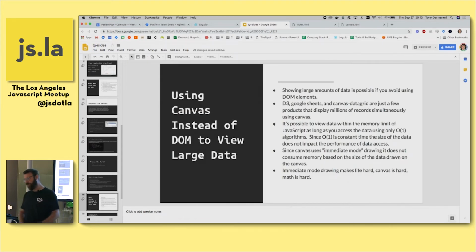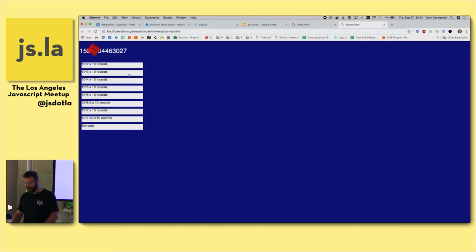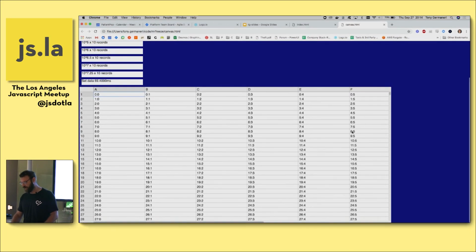Okay, so in order to deal with this problem, and this is not just my solution, this was a solution that I actually saw D3 and Google Sheets both use: if you want to make a lot of elements, don't make the elements at all. Just make one element. So I made this little library. If anybody's interested in the library, you can come and talk to me afterwards. I'm not trying to promote it. What it does is it takes all of those records and shoves them into a canvas.